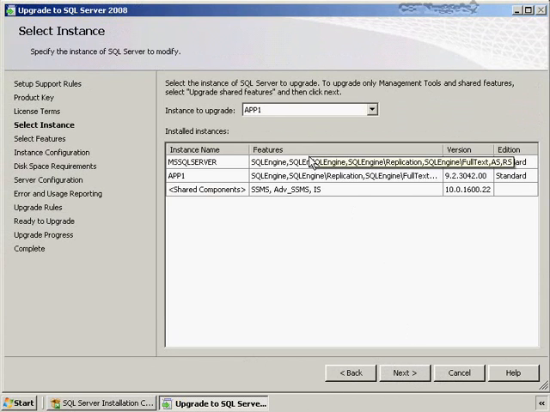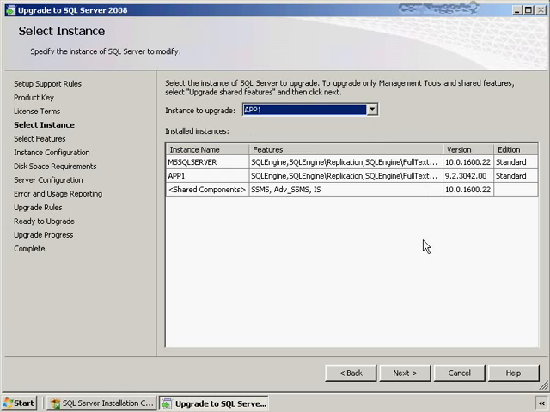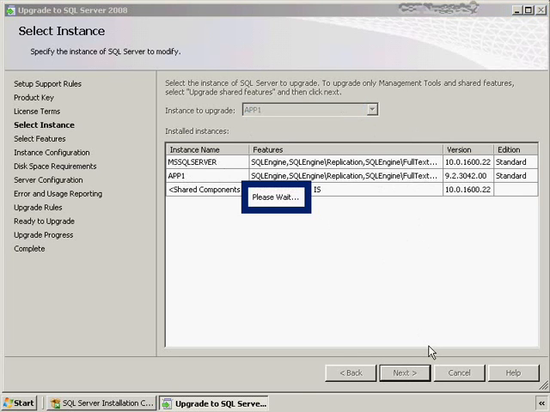And now we select the instance that we want to upgrade. Now, I have an instance on here called App1. That's the only thing I have to choose from. There's another instance of SQL Server 2008 already running on this computer. But because I started setup in upgrade mode, it only wants to upgrade older versions. So it looked and it found that SQL Server 2008 version, which is MS SQL Server, but it found a version 9, which is SQL Server 2005, named App1. So we are going to just upgrade that particular instance.